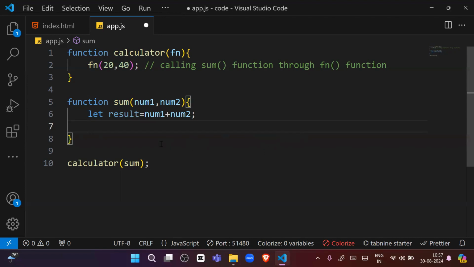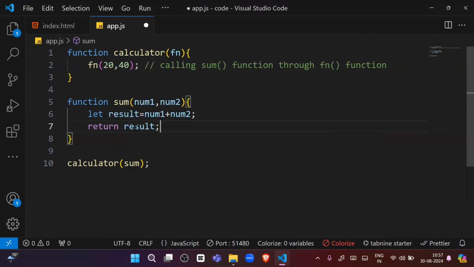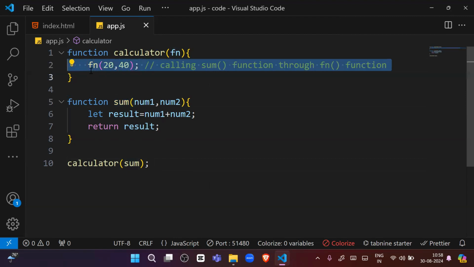I want to return this function. Okay, I want to return this variable, the result variable. Right. So can you tell me where it will return? Which line number will it return to? This result will return at what line number? It will return at line number 2, because from line number 2 it is calling. We are calling some function from line number 2 and it will return to line number 2.